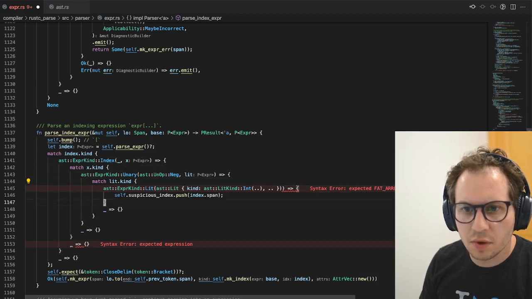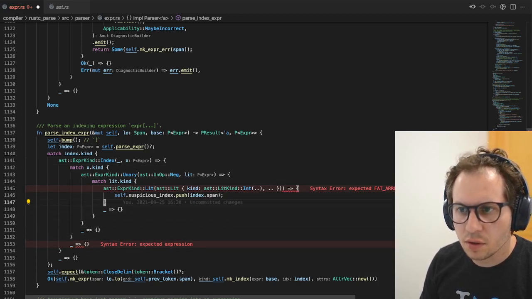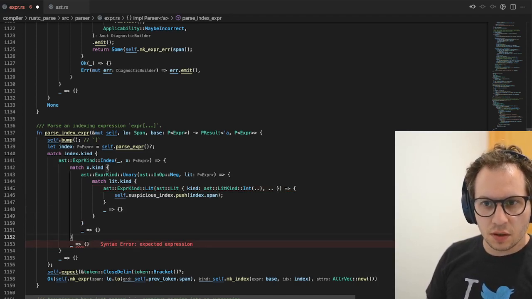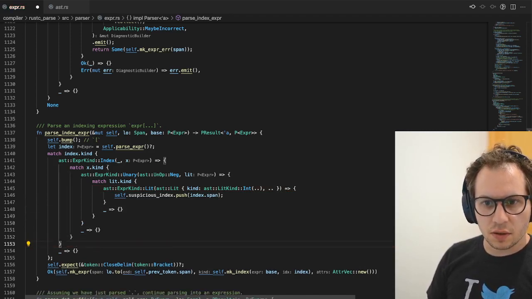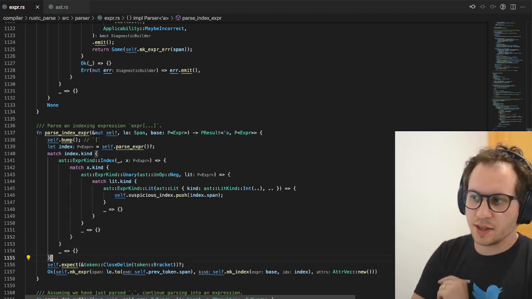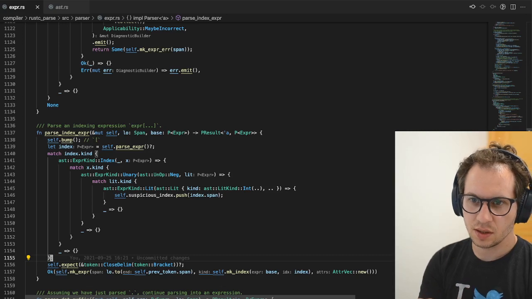Am I missing something? What am I missing? I have something that they haven't closed, and I'm not sure what it is. That is close. That is closed, that's why. Okay. That error could be better. Okay, so this is not what we want. So we could have something like this. This is not ideal.